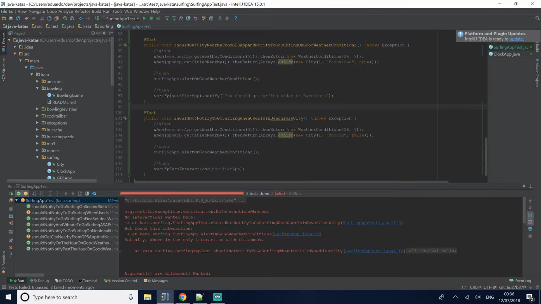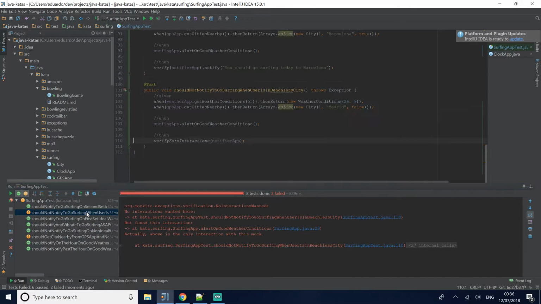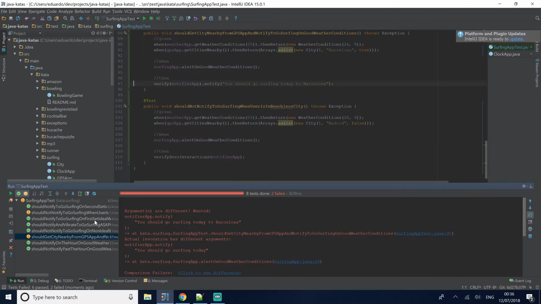Okay. So in this case, the 2 new test cases are failing. I'm going to start with the first new test case. The first new test case is failing because we wanted the argument of the notify method to be "you should go surfing today to Barcelona." However, we were notified with the message "you should go surfing today." So yeah, it's expected this failure. We'll fix that.